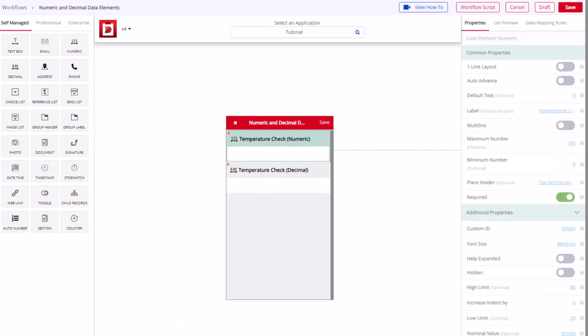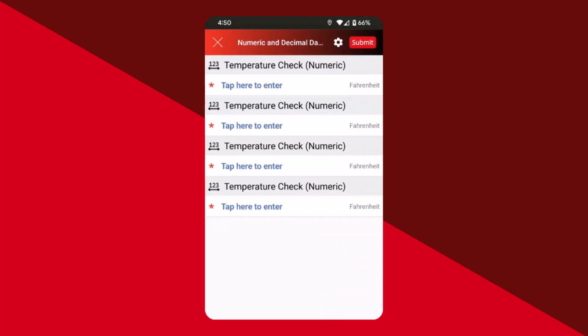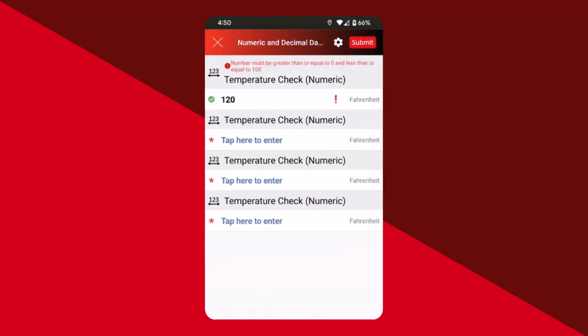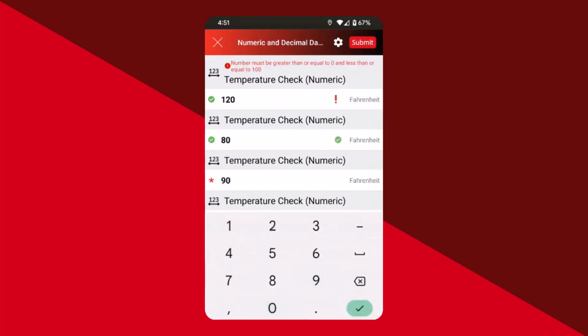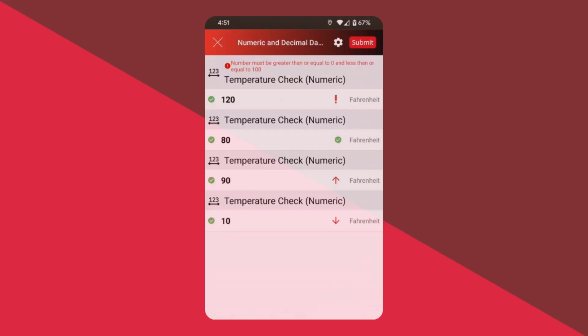Now let's see it in action. Using temperature check for this example, entering in a value above the maximum valid range results in an error. When corrected to a number within the acceptable range, a green checkmark appears. Inputting a value between the limit and the maximum or minimum acceptable range alerts the user that the data entered is above or below the specified limit and is flagged as a defect.